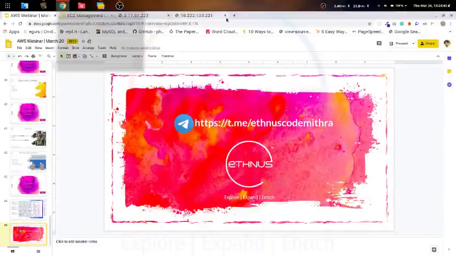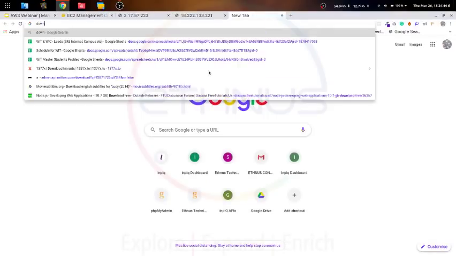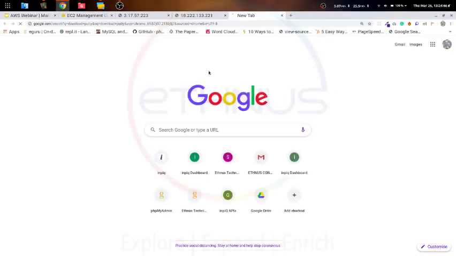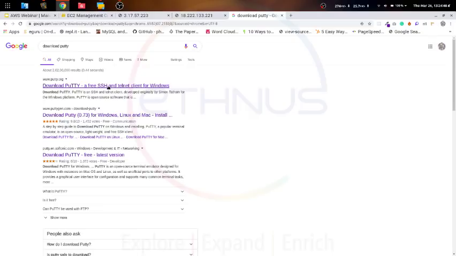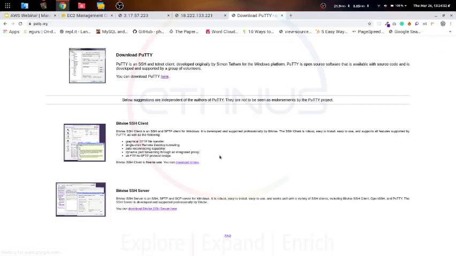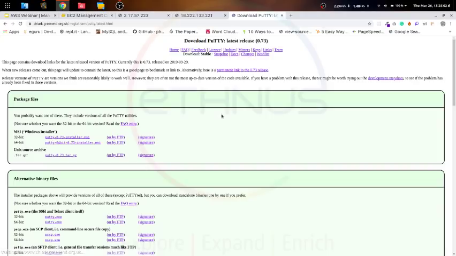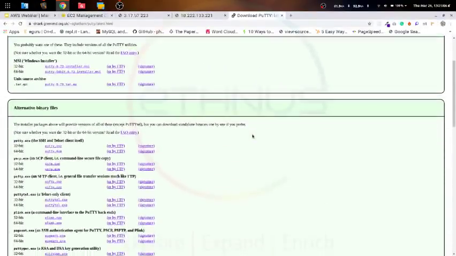So quickly I will show you how to download Putty. You just type in download Putty. There will be a website, putty.org. Go to this and a lot of files will be here. You can download whatever client you want. This clearly says you can download Putty here. Click on this, and you should be able to download a zip file. Just find the zip file.